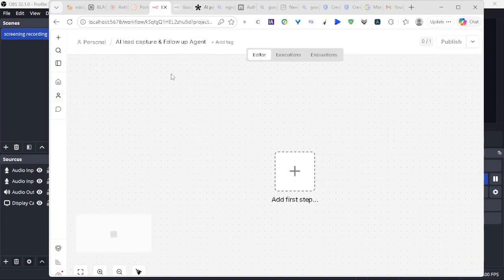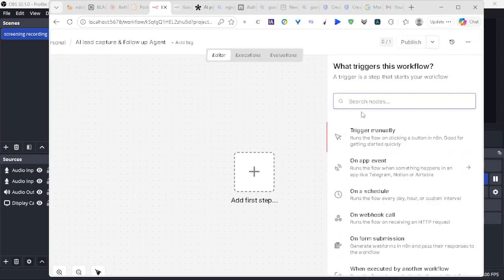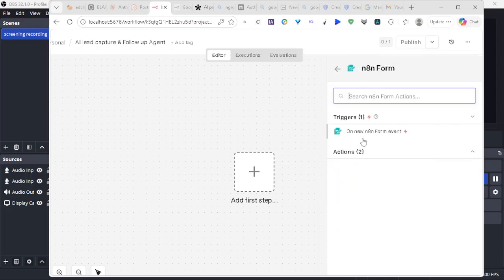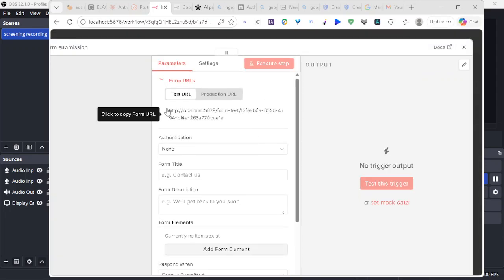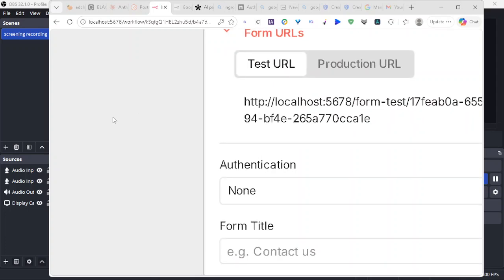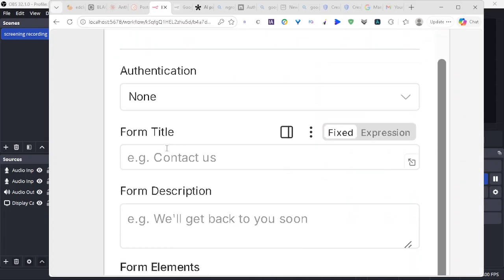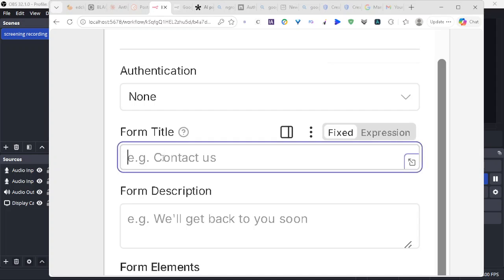So first thing as always, we add the trigger node, and our trigger node today is going to be form submission. Remember, let me zoom in. This is the form. We're going to create our form. The form title is AI lead capture.